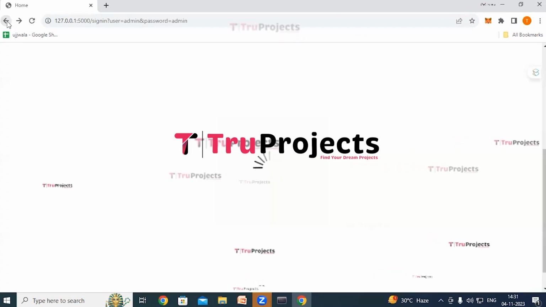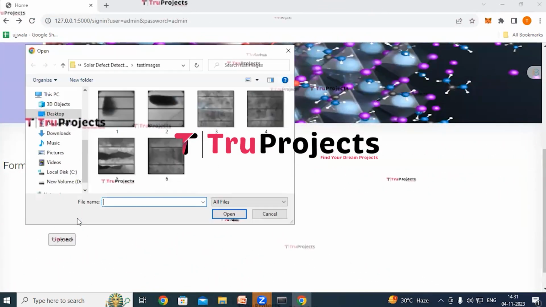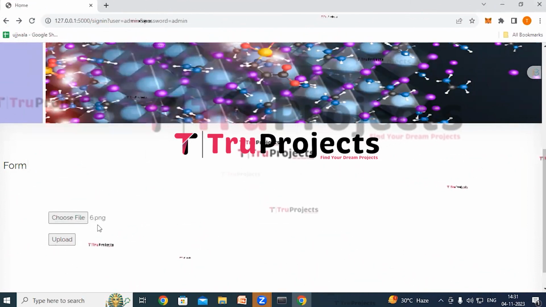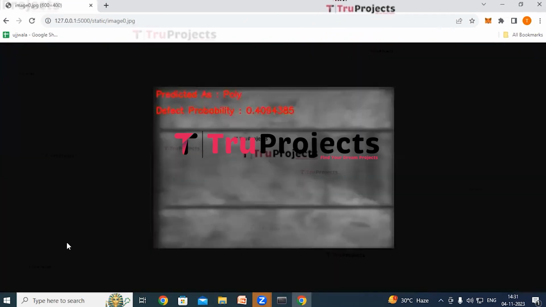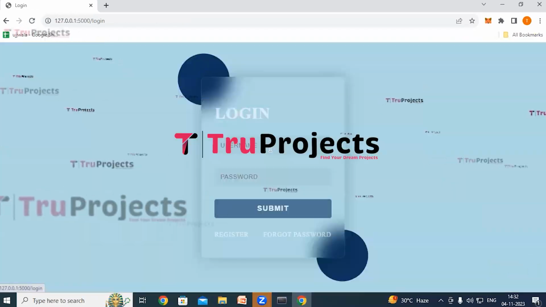Click on back. Click on the choose file button again. This time we'll upload the 6th image and click on open. So the image has been loaded. Now click on the upload button. In the red color text we can see the detection. The detected defect is labeled as poly, and we can see the defect probability. Click on back and now click on the logout button.